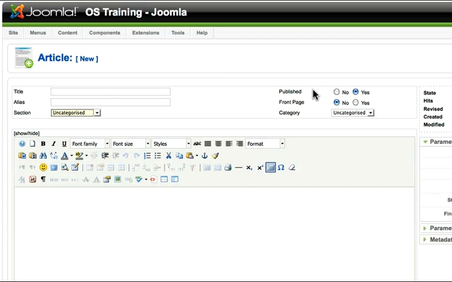Is the article published? One of the things I do when I'm working on new articles is I leave them as unpublished. I don't want articles appearing on my site in an unfinished form, but if I have it set as published and click Save, then that article immediately appears on my website. So while I'm working on it, I leave it as unpublished.